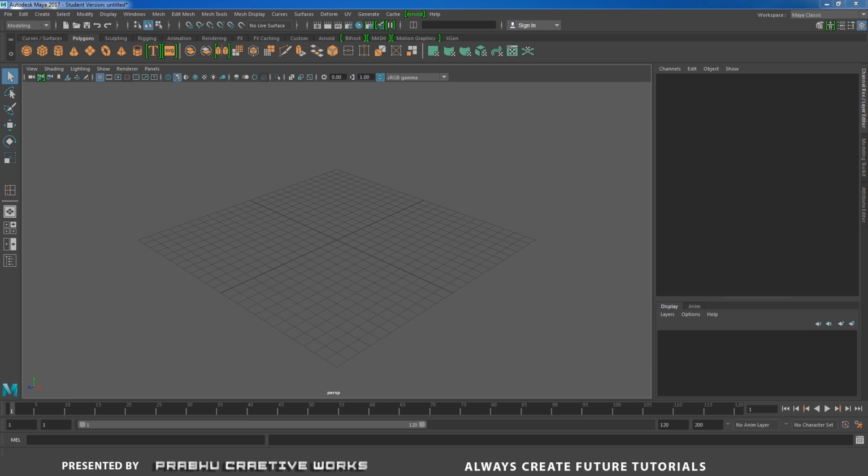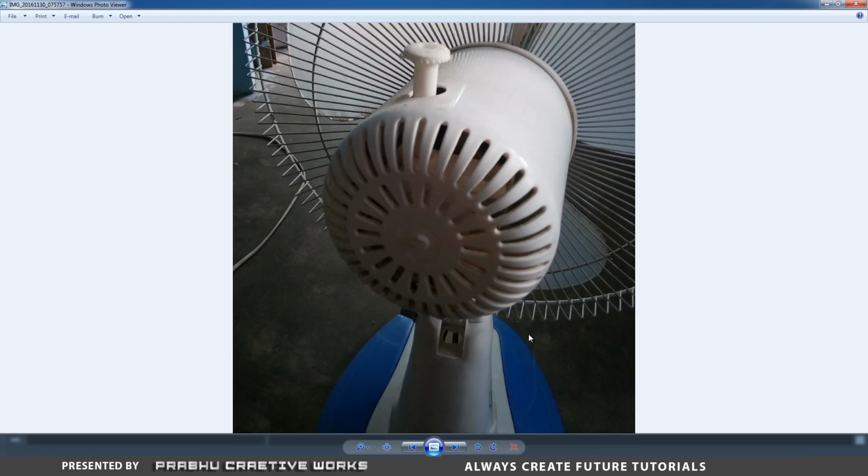In this video, we made it for our subscriber's request. He sent me this reference image to model this complex cylinder of a table fan. The real complexity is here. These holes are not on a flat surface, they are in the beveled region. I tried two to three methods and they all failed. Finally, I got a solution.